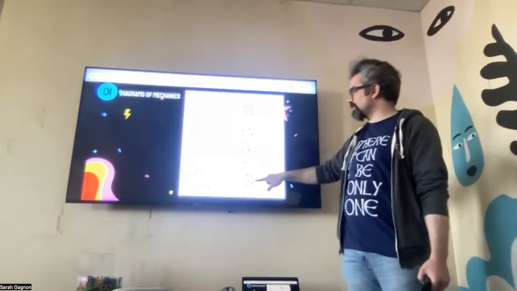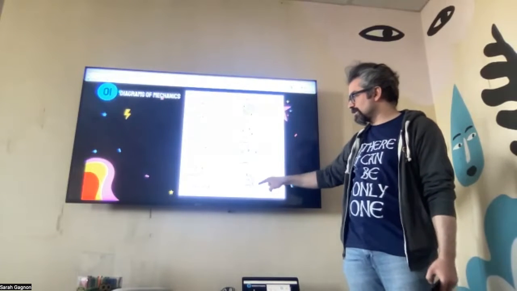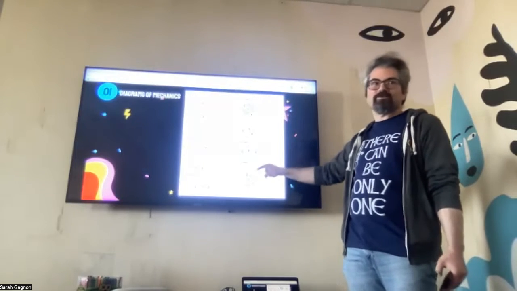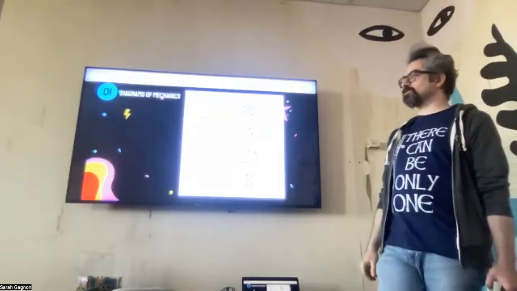Especially when it gets to more complicated things like a wave, where you want to say, oh, it can span any arc along this thing, and it's going to propagate outward. It's better just to have a picture.